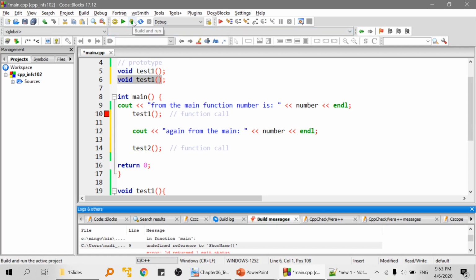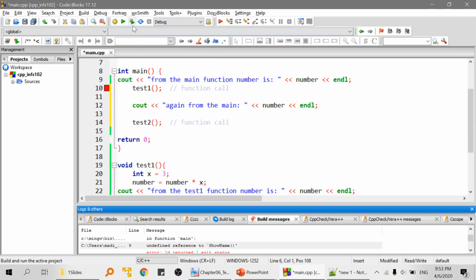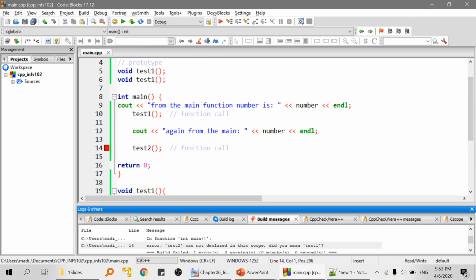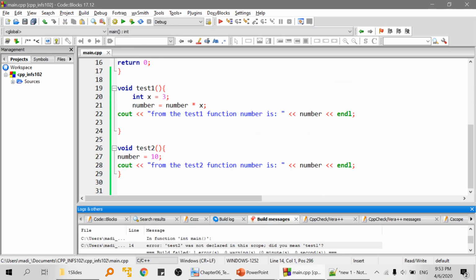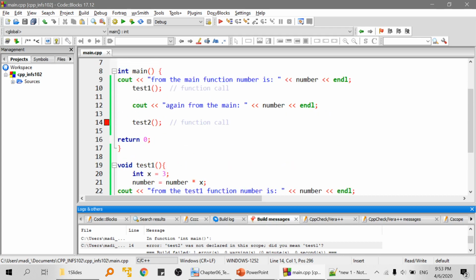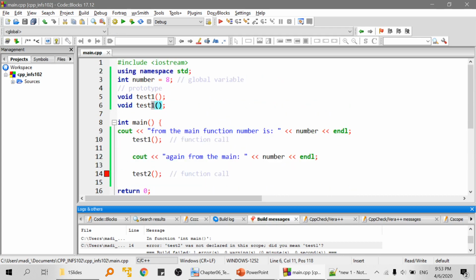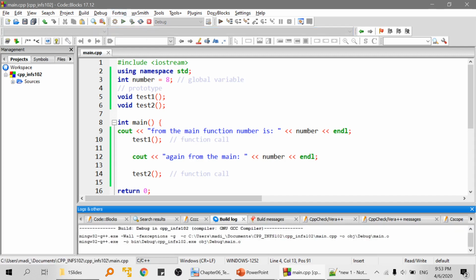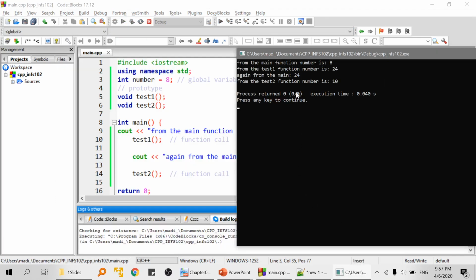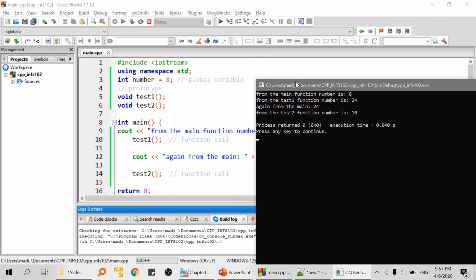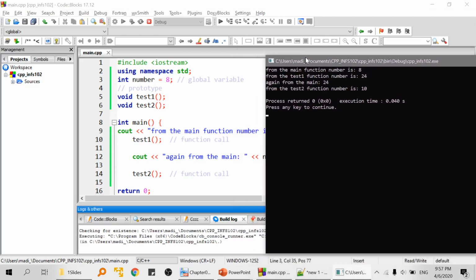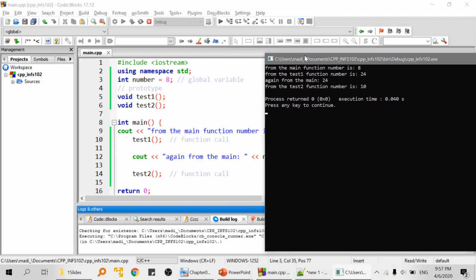Well, so again, let me just call this function test2. Yeah, test1 here, test2. See, just small errors can actually cause that code to fail. From the results here, you can notice the importance and the impact of the global variable. As you can read here from the main function, number is 8.